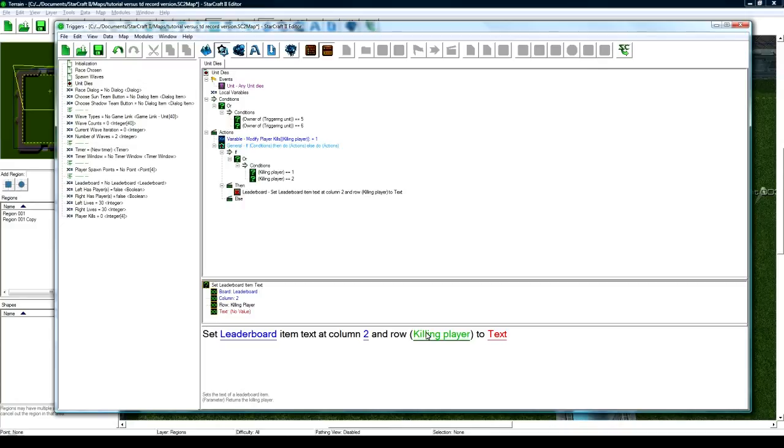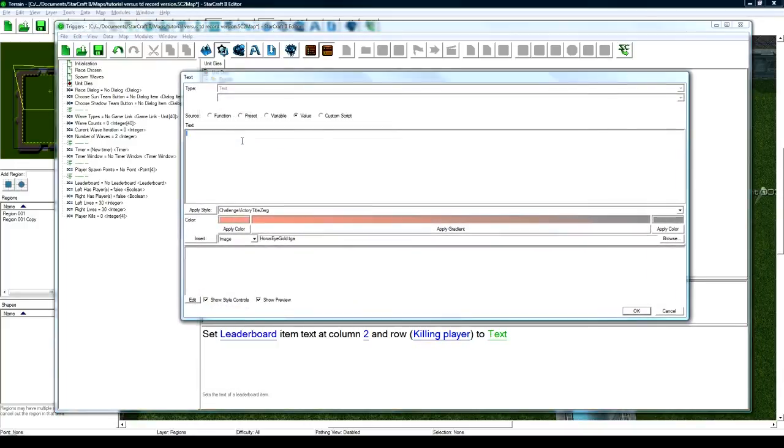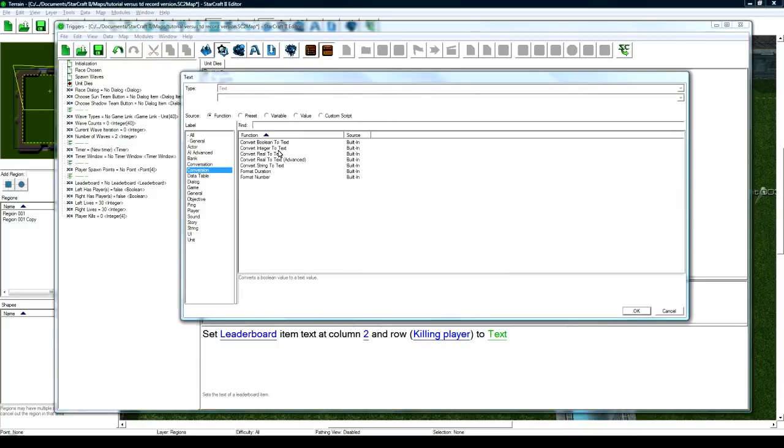For player 1, it's going to be on row 1, and for player 2, it's going to be on row 2. That's why we can't do player 3 and 4 here, because they're on rows 5 and 6, I think, so they can't be on rows 3 and 4. And the text is going to be function conversion, convert integer to text.